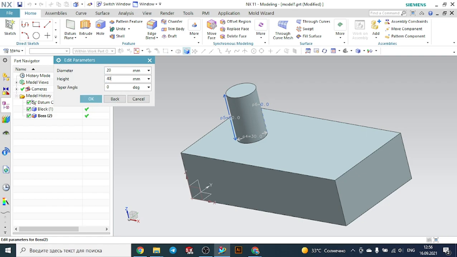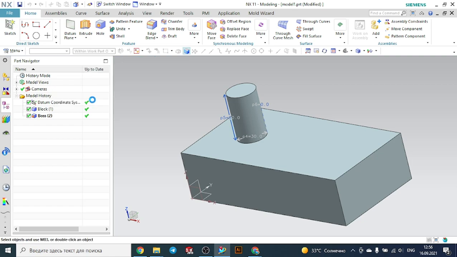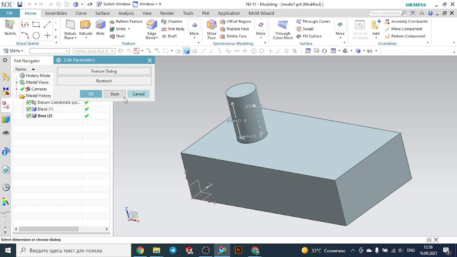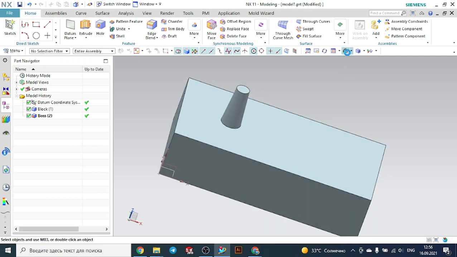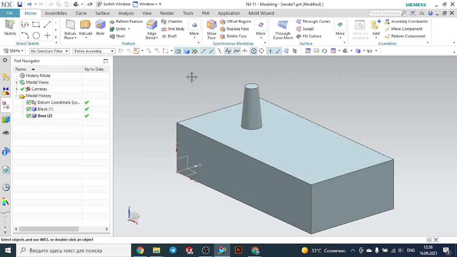let's make it 40, and also we can in this case introduce the taper angle. Let's make it 5 and press OK. You see it is changed and OK. You see the values are changed according to our values.